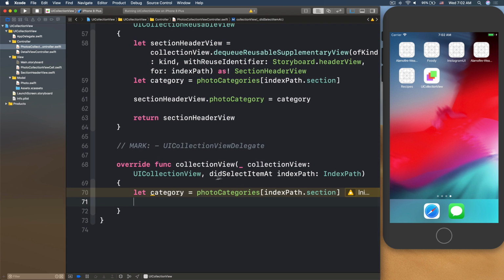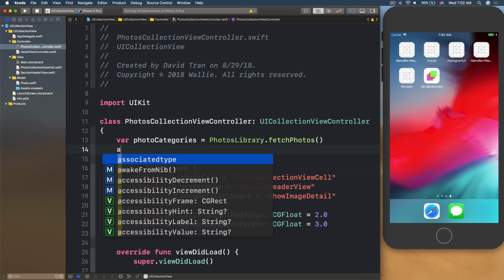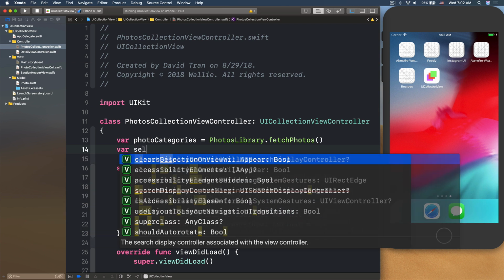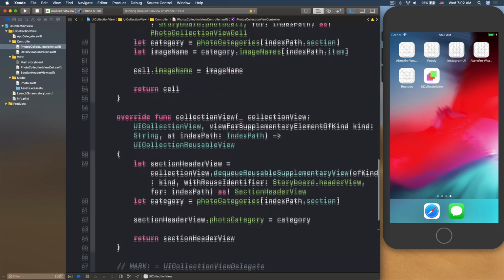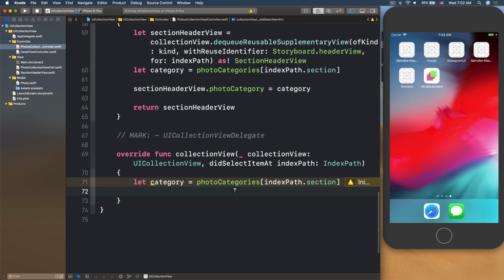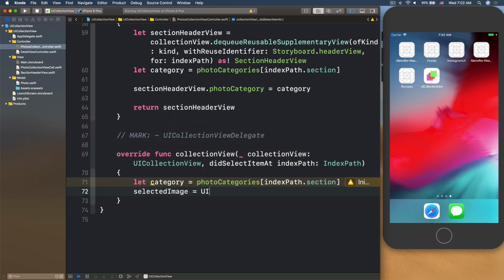We actually can pass this variable around through the sender, but I want to have another variable. So here var selectedImage, let's have that be UIImage, like this. Okay. Then in here, I want to have the selectedImage be the UIImage with the name of category.imageNames at indexPath.item, like this, so that you can store this around.